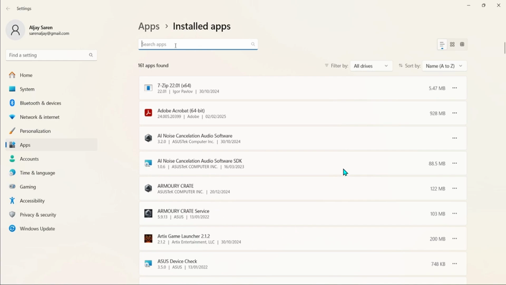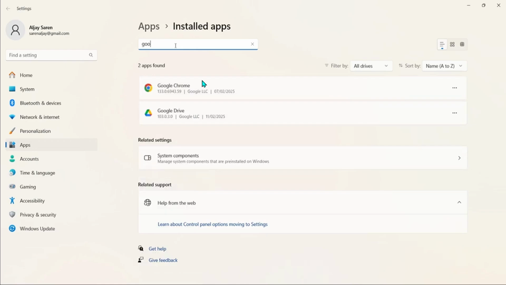Once you're in the Add or Remove Programs section, use the search bar to type Google. This will bring up all Google applications installed on your system, including Google Drive for desktop. Locate it in the list and click on the three dots next to it. A drop-down menu will appear with several options. Select Uninstall. Follow the on-screen prompts to confirm and complete the uninstallation process. This removes any previous settings or cache data that may have been causing problems.